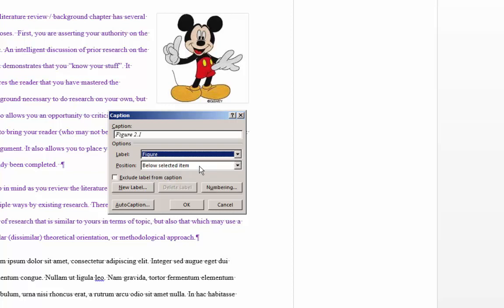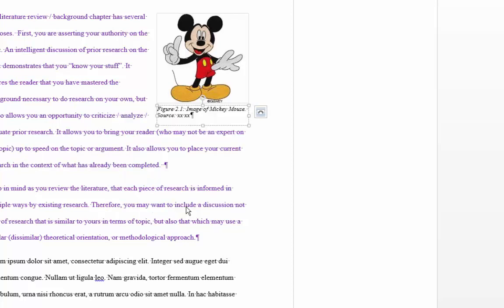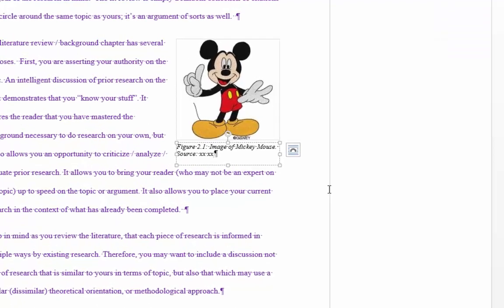And I like the captions to be below the item. Now, you can put a colon here if you would like, or skip that. And I will just add the caption image of Mickey Mouse and period, and then put the source if that's necessary. I'm going to click OK. And notice how neat and tidy that is. But do not stop here yet.